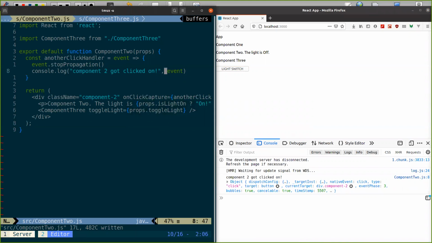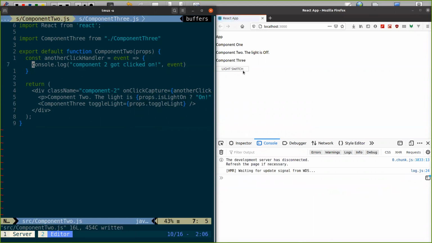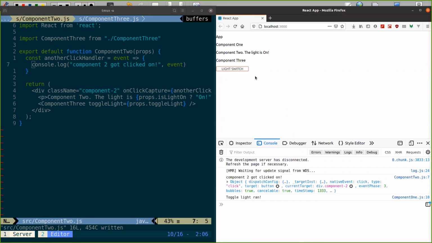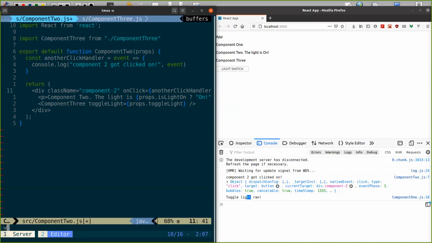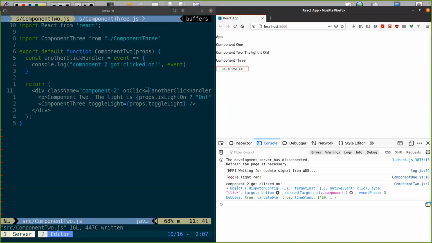I take off stop propagation. They both run again. You'll notice that the outside one, the component 2 one, ran before the component 3 one. That would make sense. Hit this on the capture phase, hit the other one on the bubbling phase. This one, if I take the capture off, those flip around. Component 3, component 2.